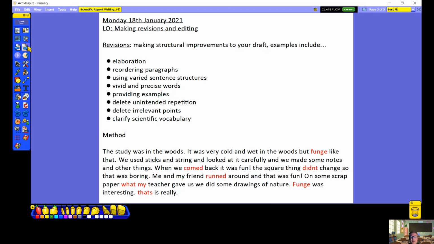So here I have my checklist, and I also have here an example of a piece of writing that I've done. So it's a method.